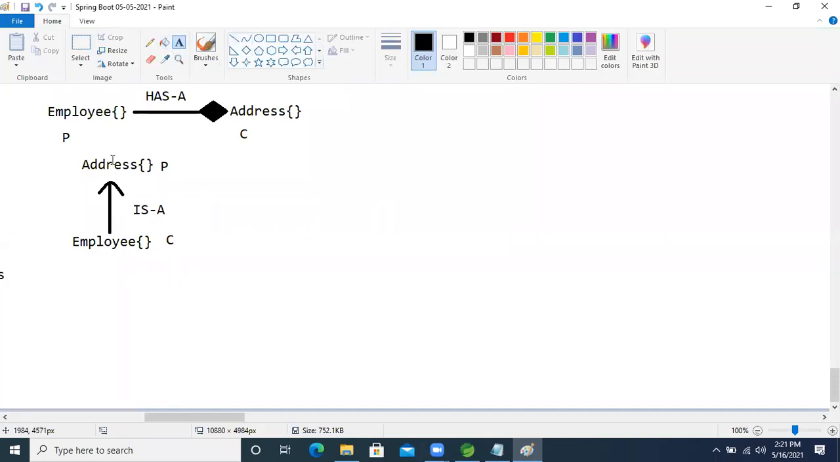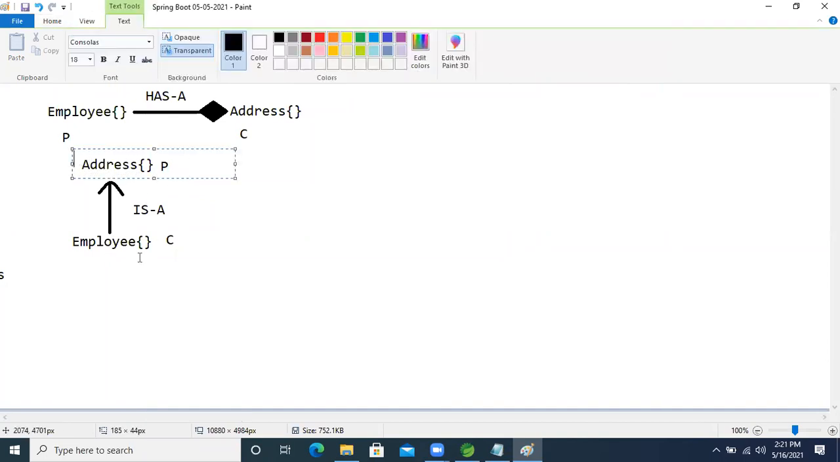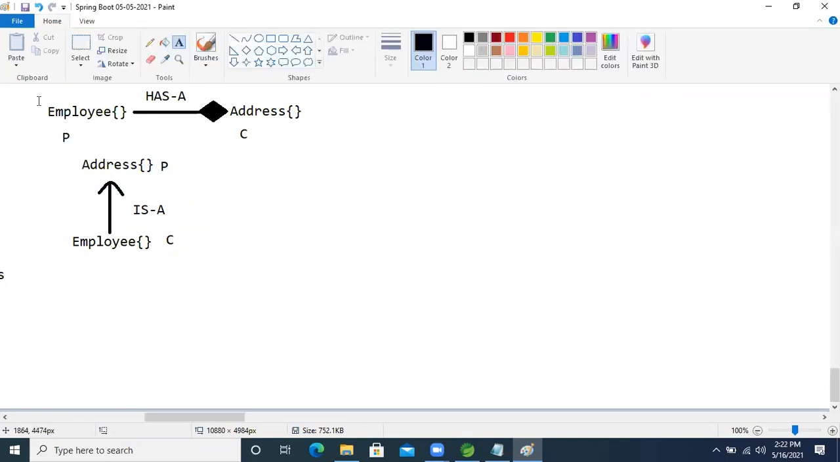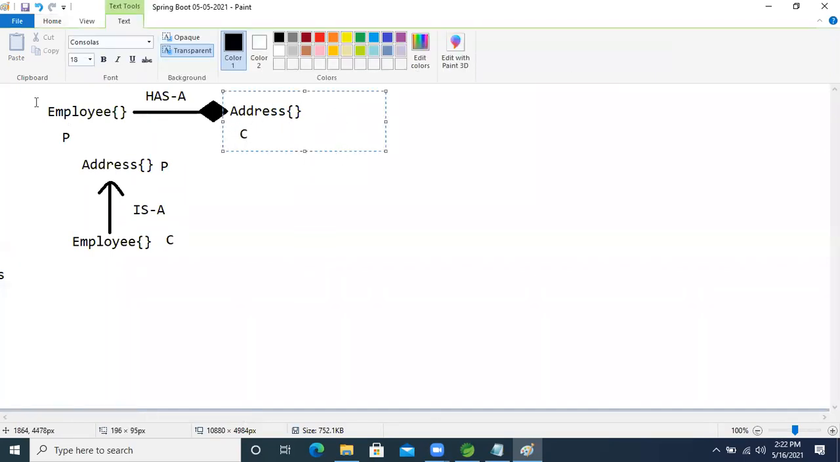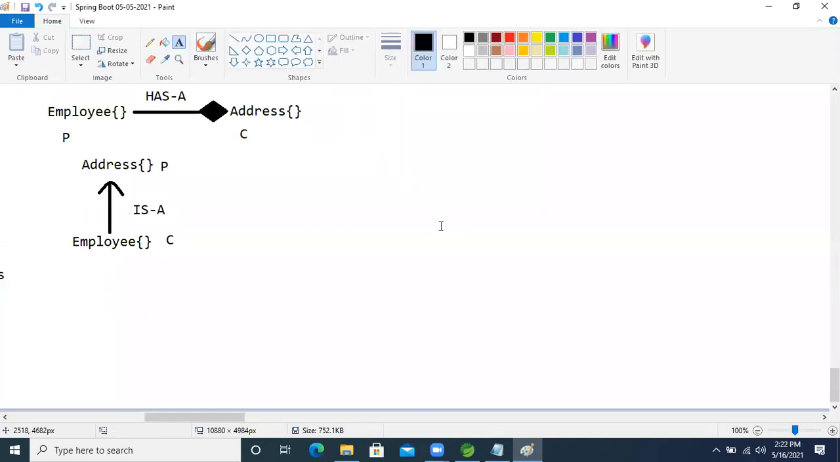So if the relation between classes is is-a, development will always start from super to child. But if two classes have a has-a relation, which is nothing but association, then development will always start from child to parent. So fine now, guys.